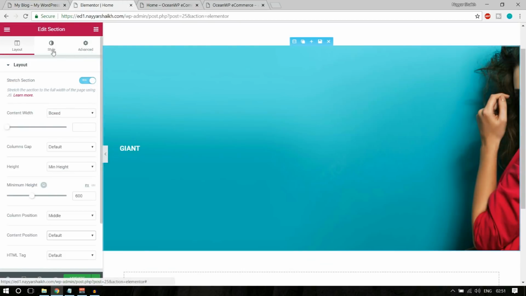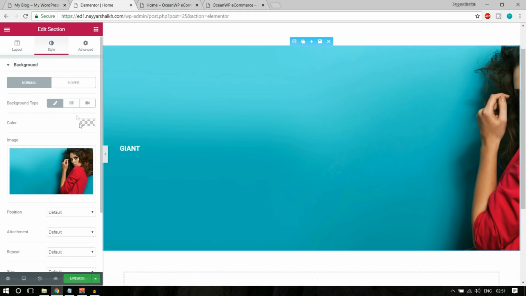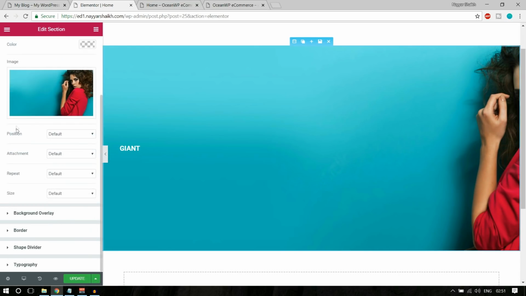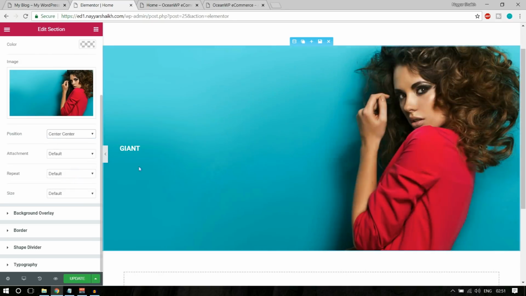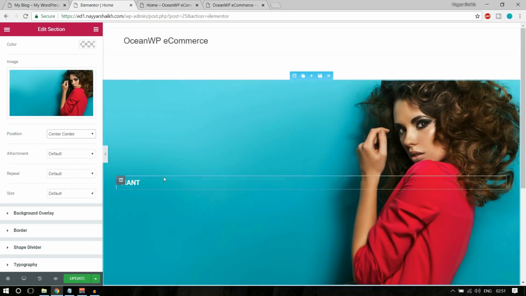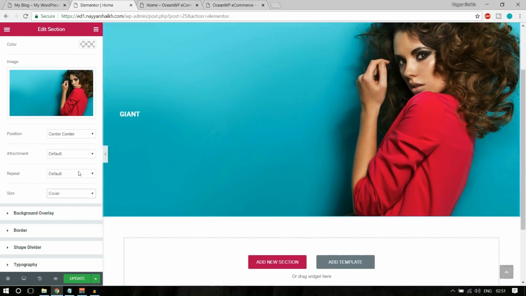Let's see how we can do so. We have to go to style, and we have the position which is default, which is fine. Attachment is also default, fine. Or you can select the position and select center, so this girl will come in the center. Then for the size we can select cover. So two options will change: position, center, and size, cover.